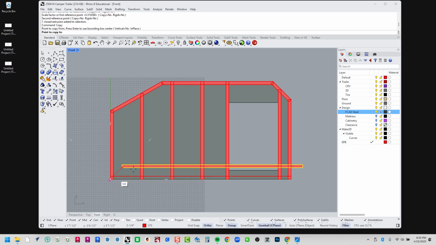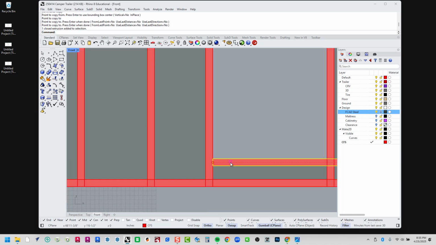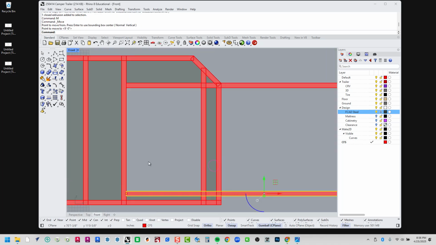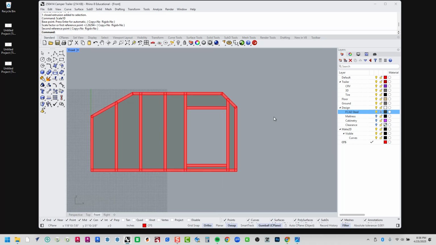Okay. I can also introduce some angled pieces if I wanted to. Let's take one of these and let me move them over here and click them over here and scale 1D from here to there, right? We saw Jason use angled pieces in his project.